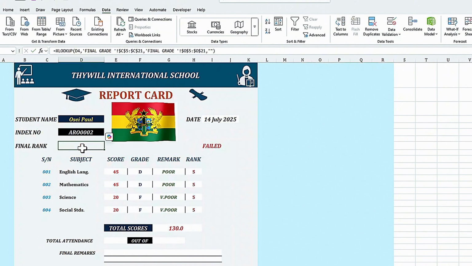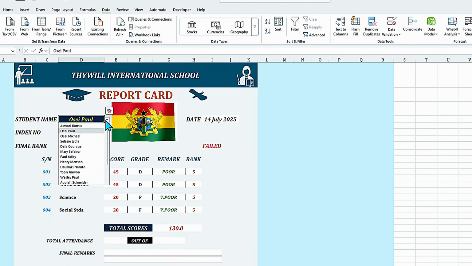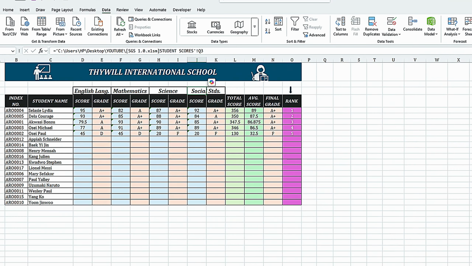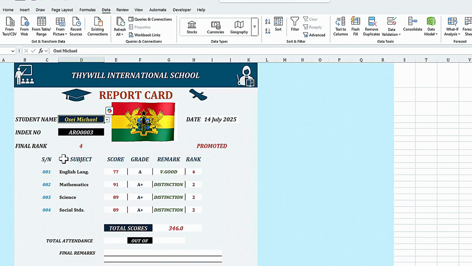Then the rank of the student will appear over here. What if the name of the student changes over here? Let's say Osei Michael, then everything changes. We can go to the final grade to confirm whether indeed Osei Michael ranked 4th. Obviously he did. So our ranking system, our final rank over here, is working.